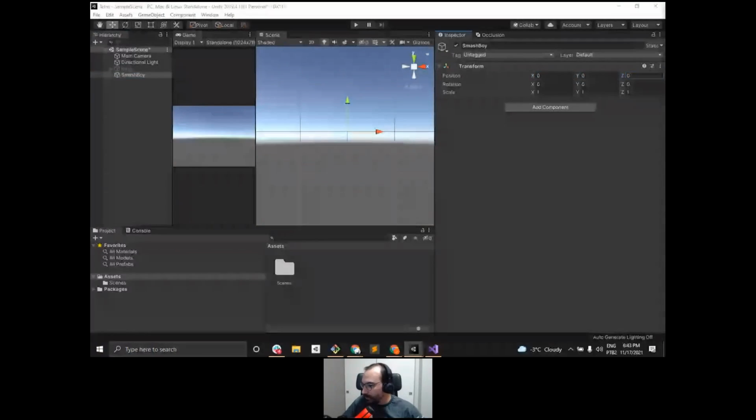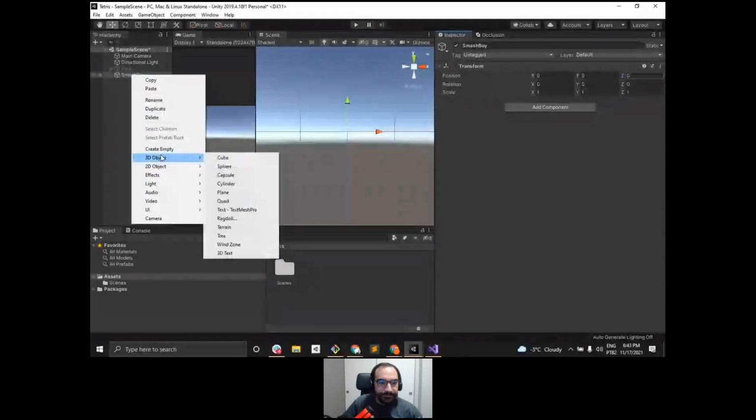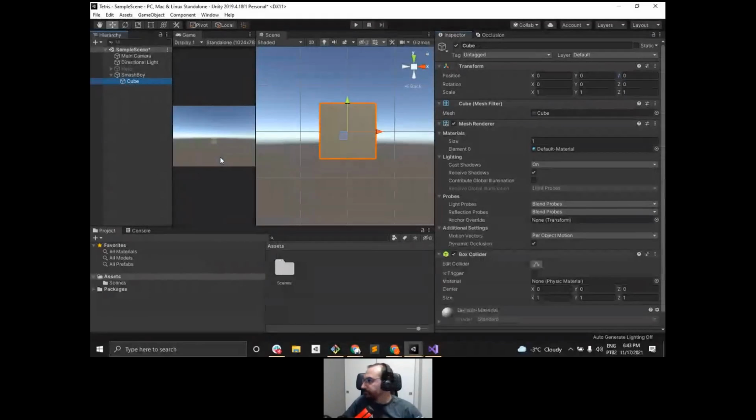We're going to have 4 cubes for this one. So let's create here the first cube. This one is going to be positioned at minus 0.5 and 0.5. So it's going to be here on this tile on the grid.